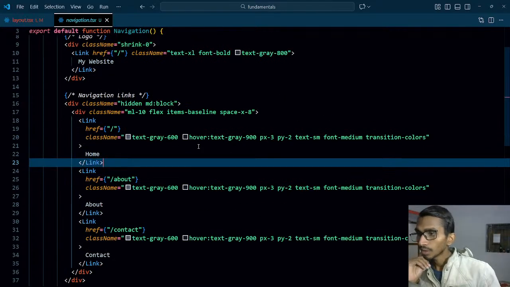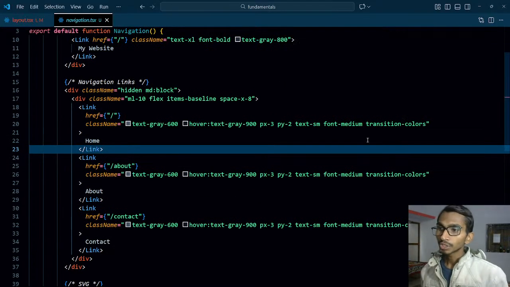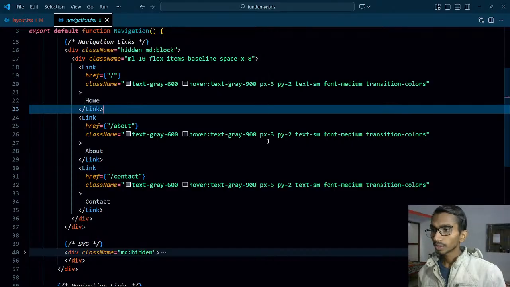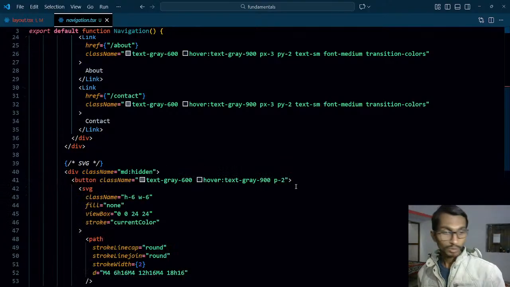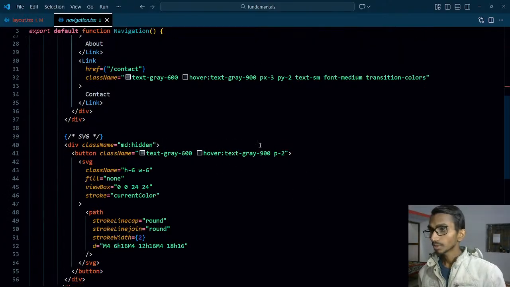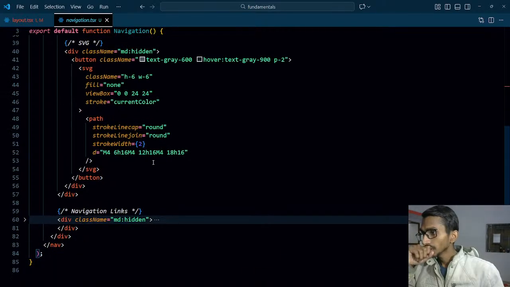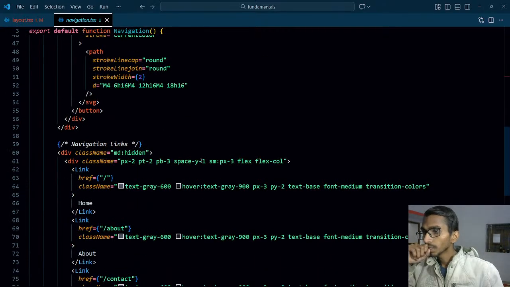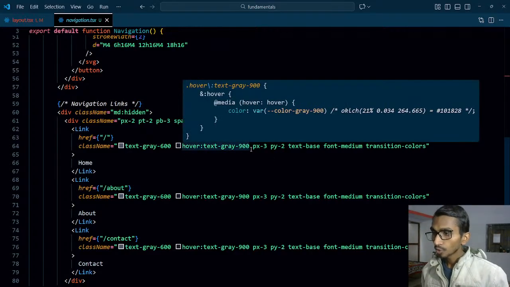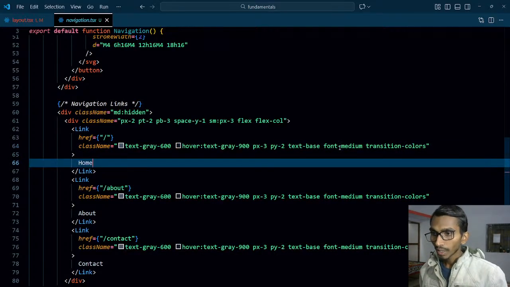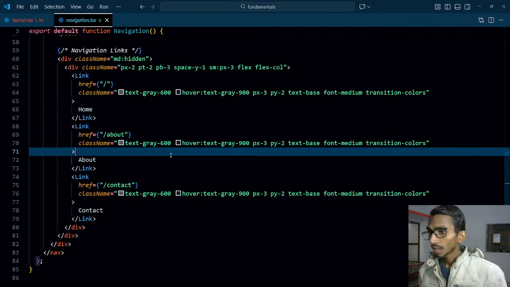Ultimately, baseline I have figured out, and then transition colors, that's okay. Text medium, text over, text medium, transition colors. Okay, I don't really need to worry about it. Medium hidden. Yes, I will get that. That's amazing. And then hidden. SVG, I don't need to worry about it. And over here, space. I'm simply checking out the properties. If there's something I can know more about, I will. Today I will get this thing done, and then I will go ahead. Text based. Font medium. These things are okay. Let's go to the navigation, which is done.